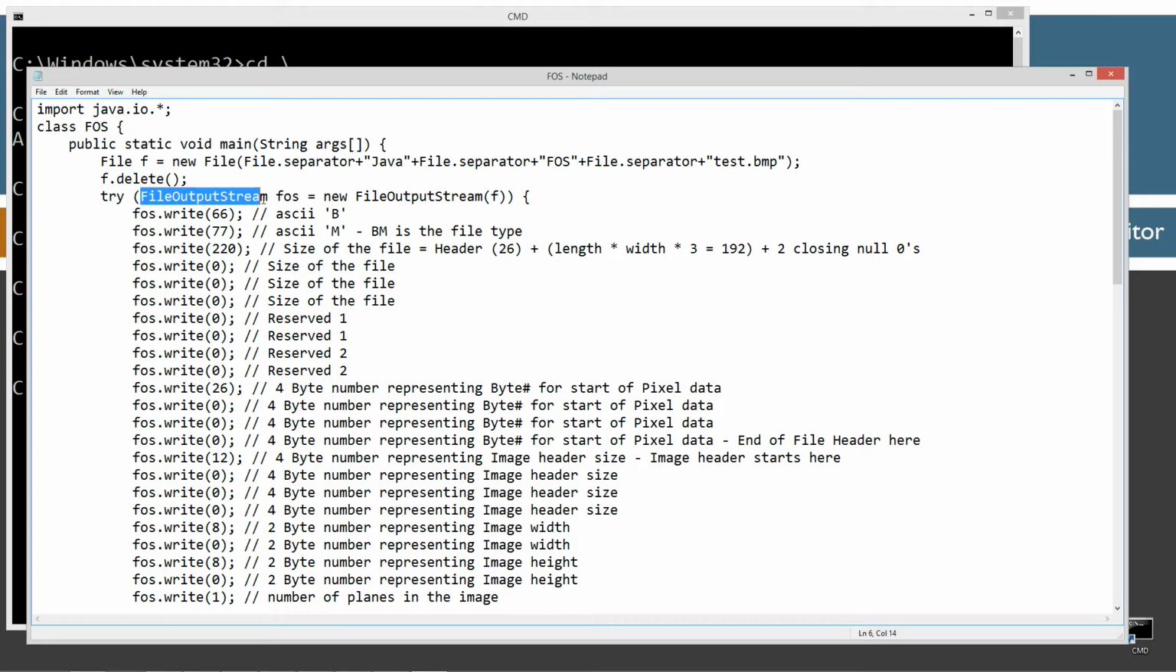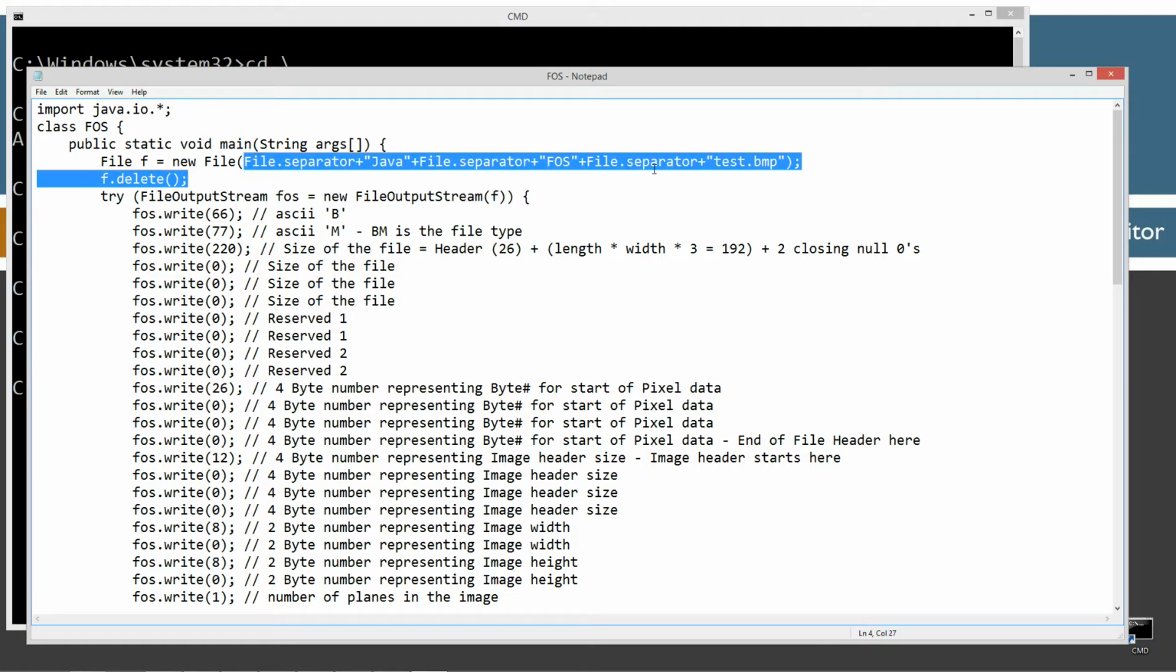Because FileOutputStream implements AutoCloseable, I'm going to use the try-with-resources syntax there. I'm going to create this reference variable fos of type FileOutputStream, and set that equal to a new FileOutputStream, and as the parameter, I'm going to pass in our file to create our test bitmap.